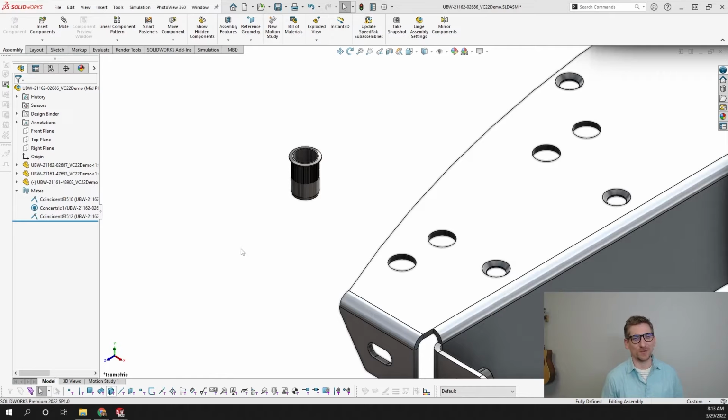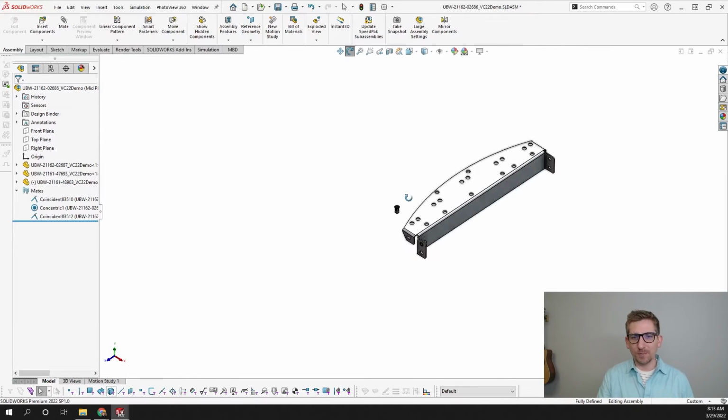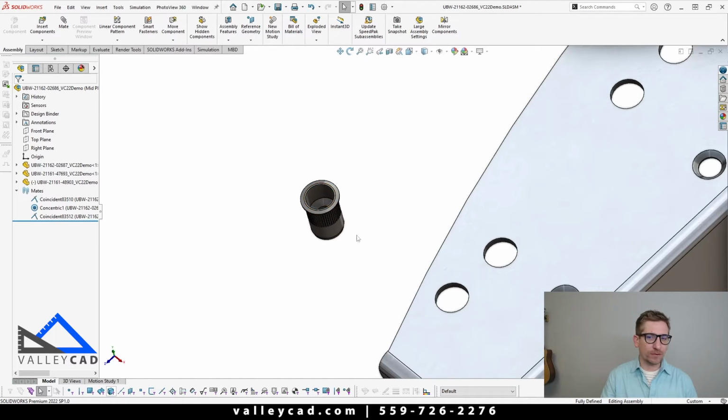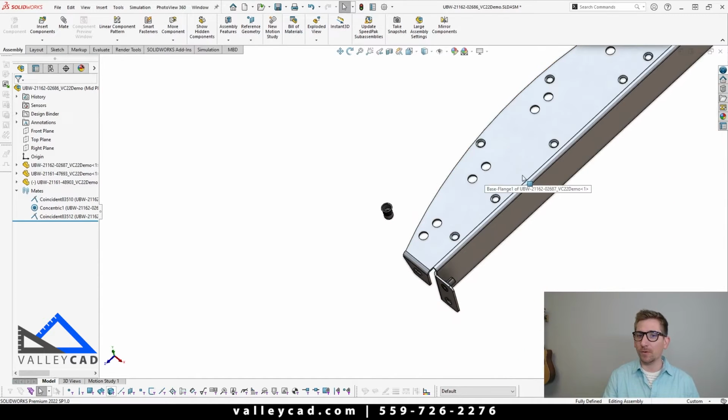Hey there, welcome to SOLIDWORKS. So coming in here, I got this plate, and what I need to do with this plate is make it to where this insert patterns along these series of holes here.